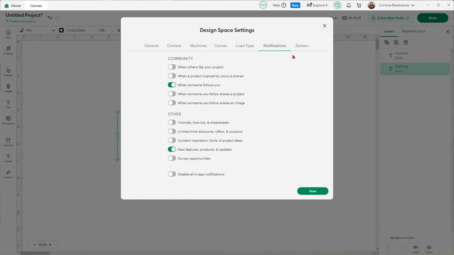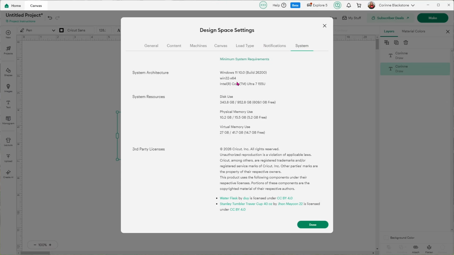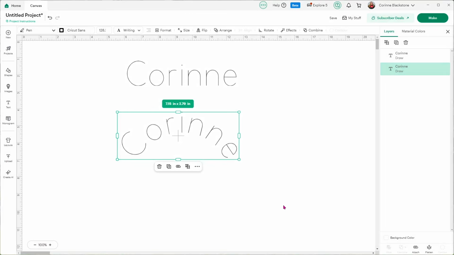Then again, you've got your notifications, and under your system, it just tells you information about your operating system, the resources that it's using, and then any third-party license information. So really a handy little section, but I always just like to show that to you when I give you a tour.